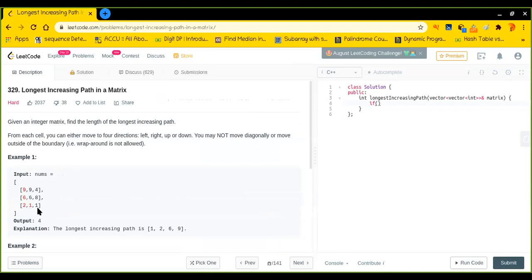Okay, so if that was even possible, right? Let's say I could consider 1, 6, and 9 as the increasing sequence, but that is not possible. Why? Because these are present diagonally, so I cannot actually consider them.